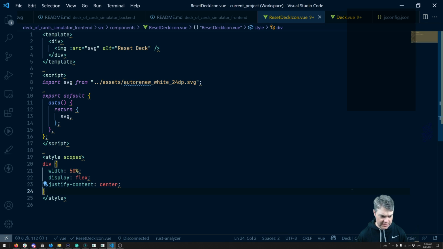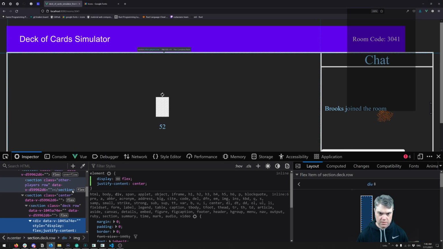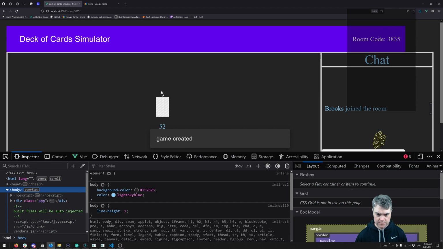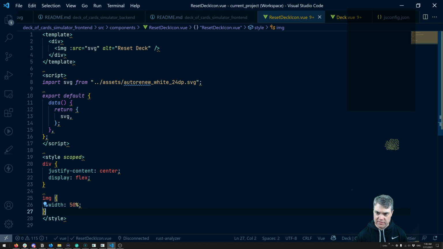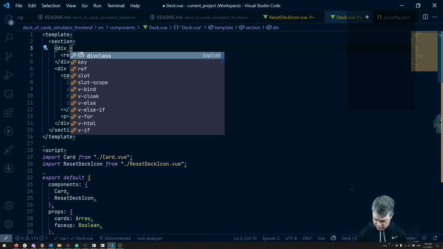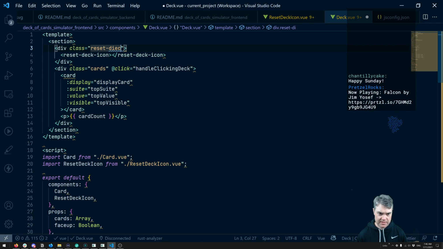And then for that image inside, this is where we're going to do the width 50%. Just pull you down. And there we go. Okay, so it looks pretty good now. Now, we could also give a little bit of a margin around this, but we should probably do that in a div. So this specific div for the reset deck icon, let's just give you a class of reset deck.